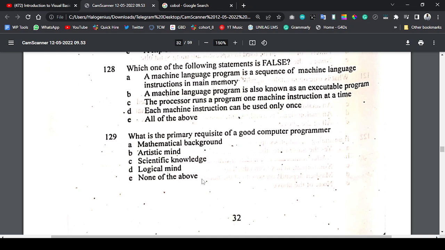Number 128. Which one of the following statements is false? A machine language program is a sequence of machine language instructions in memory. A machine language program is known as an executable program. The processor runs a program one machine instruction at a time. Each machine instruction can be used only once. All of the above is false.